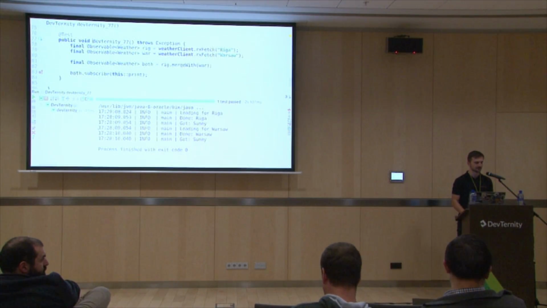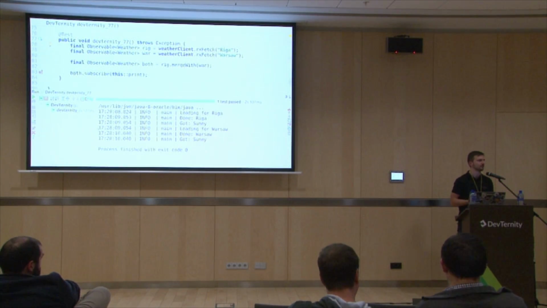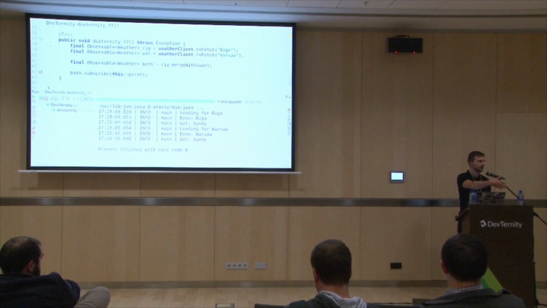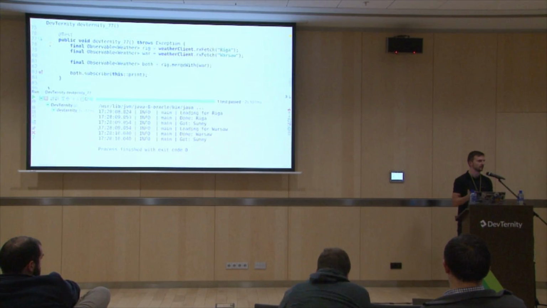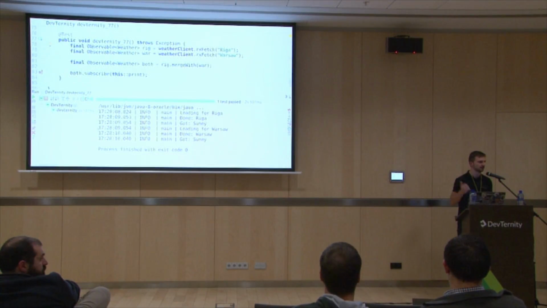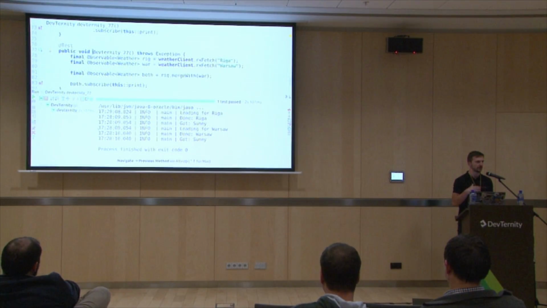So this is not an introduction. I just want to show you more common examples. And that's also the thing I want to show you: how RxJava interacts with code that already exists, like the weather client. And we're going to get into some enterprise integration in a second.